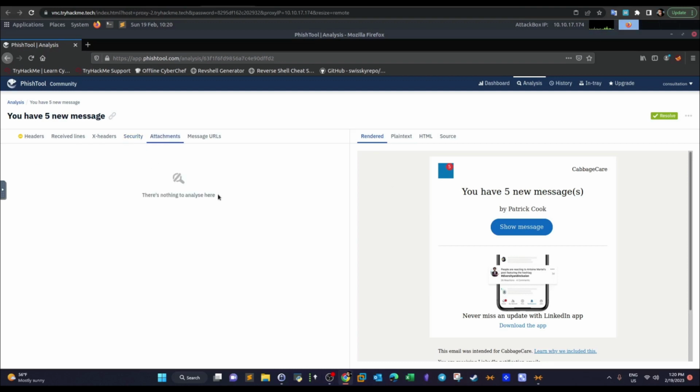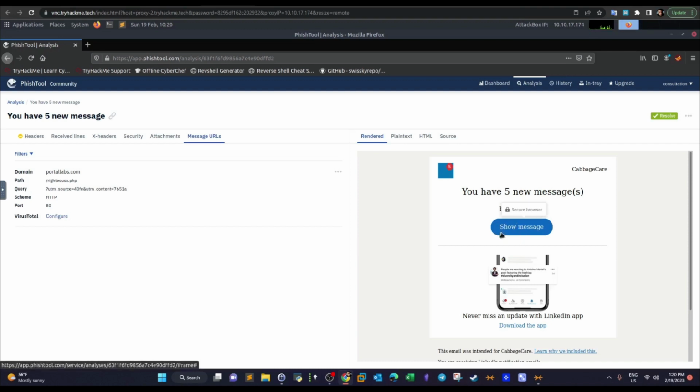Attachments, no attachments, message URLs includes all of the URLs that are included in the email. And this feature is very good in actually giving you the chance to take a look at all of the links that the email contains without the need to click on them. So sometimes you would receive an email and you are curious or tempted to see where this link or where this button takes you. What's the link? What's the website? Here it saves you the hassle and it displays the email, the links.